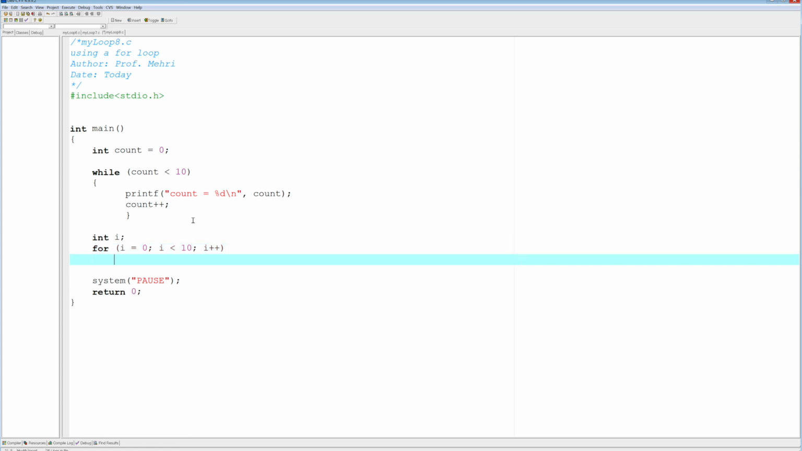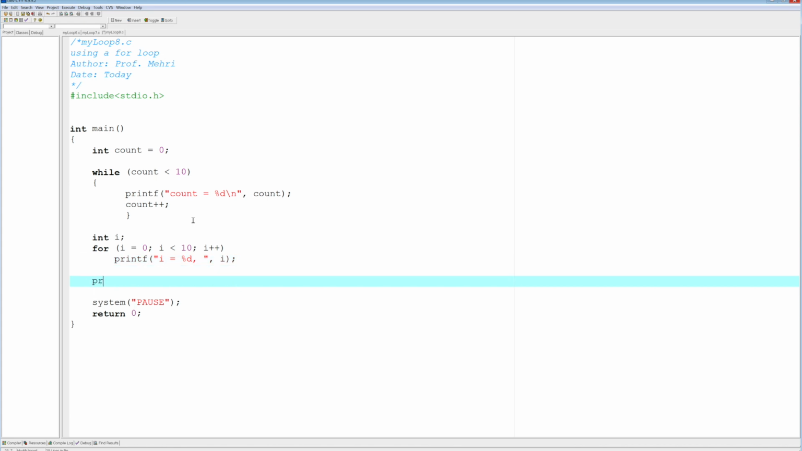So what do you want to do within this for loop? I want to printf i equals, just like count, and that would be a %d \n. This one, you know what? I'm just going to put a space, a comma, and a space for the next one. And then that would be i. And then when all of it is done, then printf, give me a new line. When that whole line is printed, give me a new line.